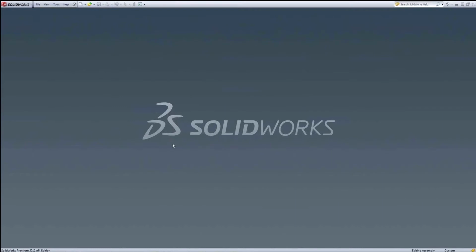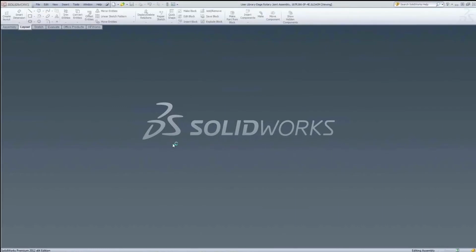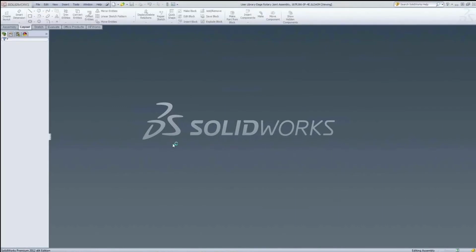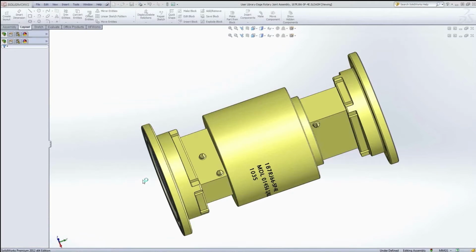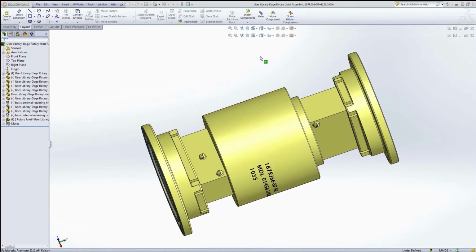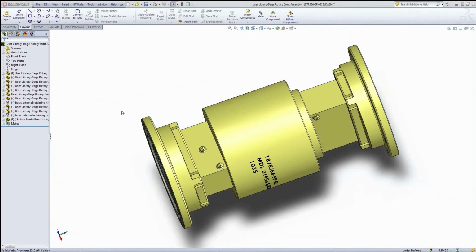So I'm picking an assembly. Obviously the level of complexity of assemblies that you can deal with is really limited by your ability to draw and build models inside SolidWorks. All right, so this is my assembly.